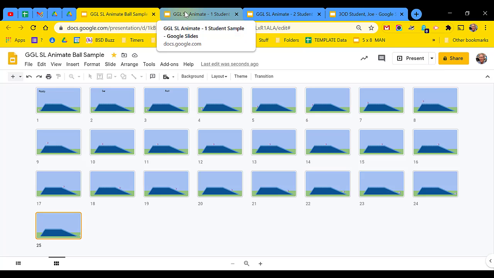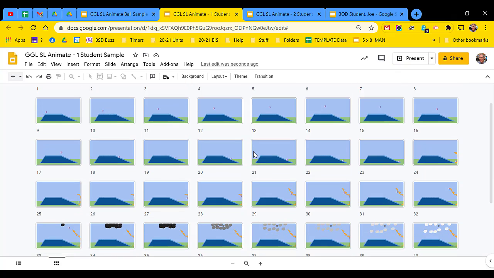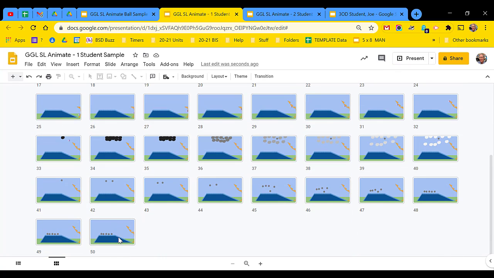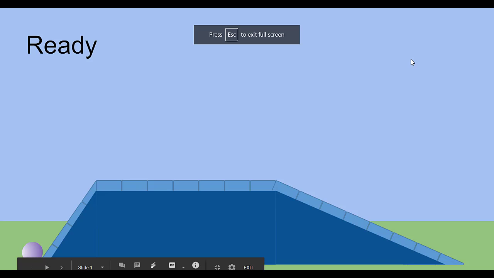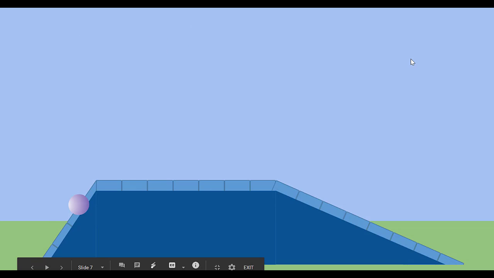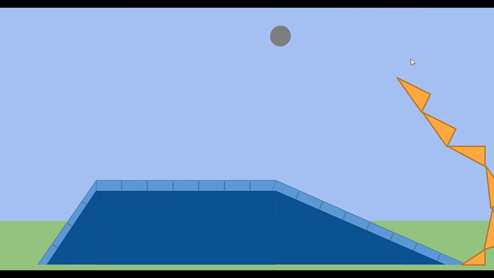Now, let's see what student imagination will do for us once we get to the other side of the ramp. We're on slide 1. On this new example, this one is 50 slides long. Let's take a look at it in present mode. Getting some big air this time. And now the fun begins. Nice color changes, more balls. That's 50 slides of fun.